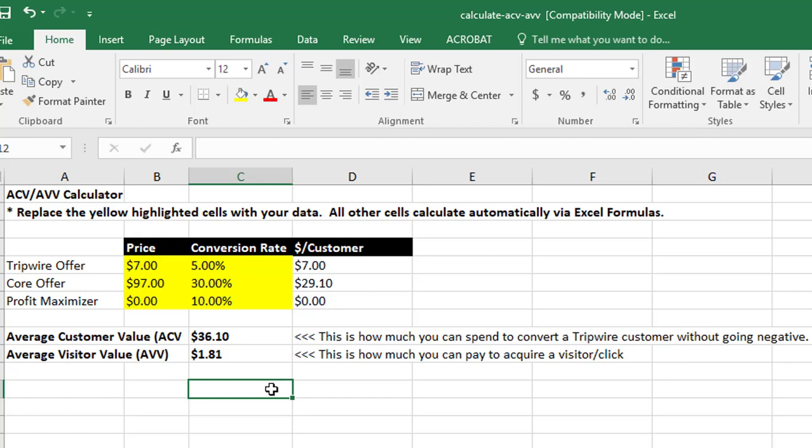Now, immediately, because of that person, that takes our average customer value up to $36. So our average customer value just went up by a factor of 5 just by adding in one additional $97 offer that's converting around 30%. And the great thing is these numbers are actually fairly accurate. So if you've got a tripwire funnel set up with a core offer and a profit maximizer like this, aim for these types of numbers. I didn't think it was possible before, but it definitely is.